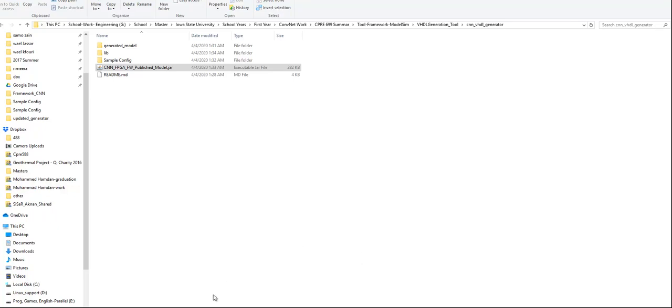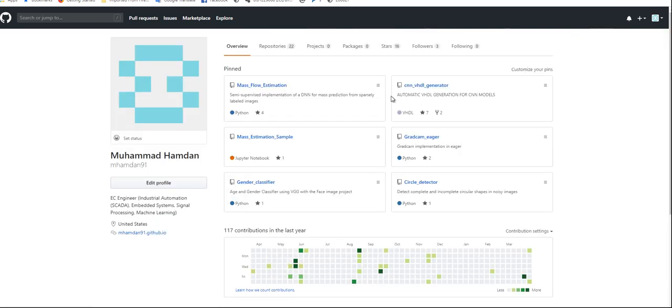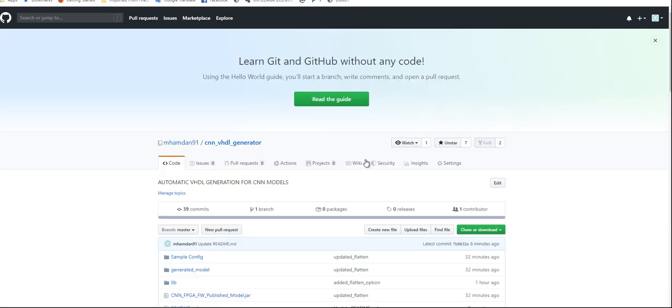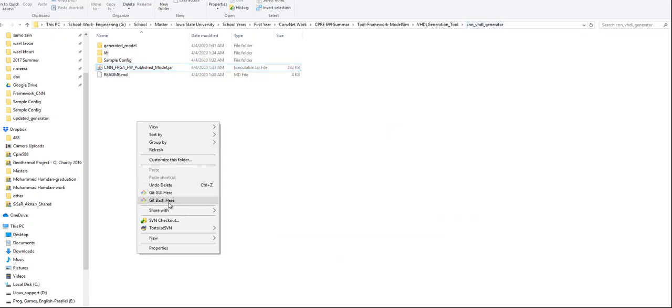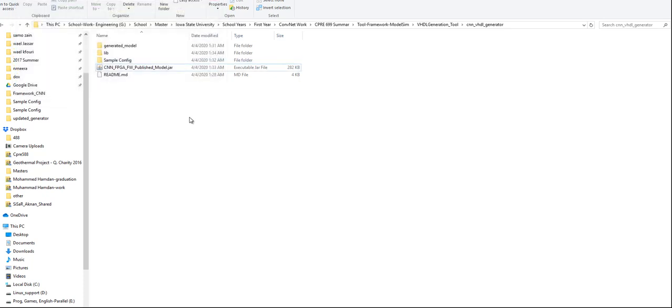Hi, in this video I'll show you how to work with the VHDL generation tool. First you can go to my repository here, my GitHub, which is mhamden91. Then you can click on VHDL, CNN VHDL generator, get the link of the repository. If you have bash here, you can git clone the repository, and then it'll be cloned for you.